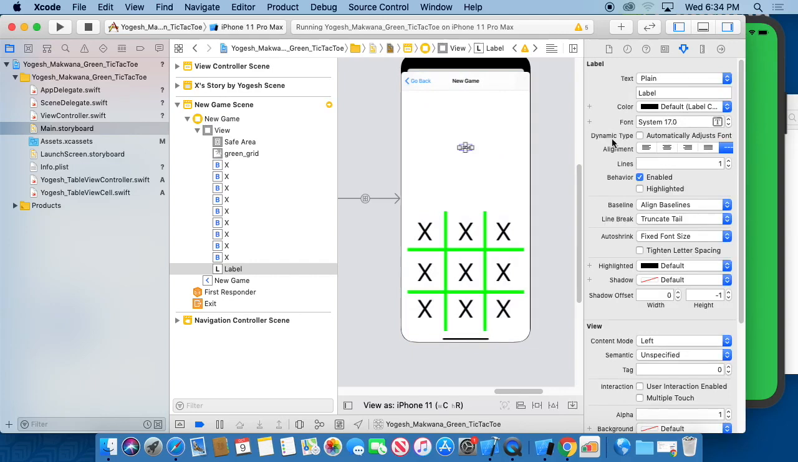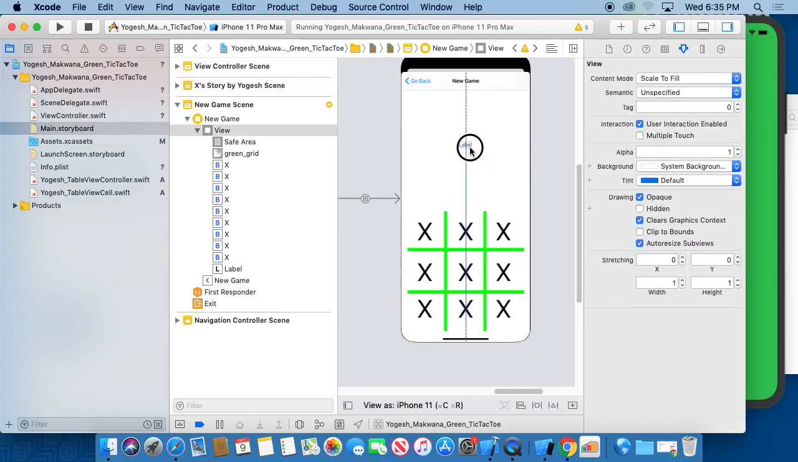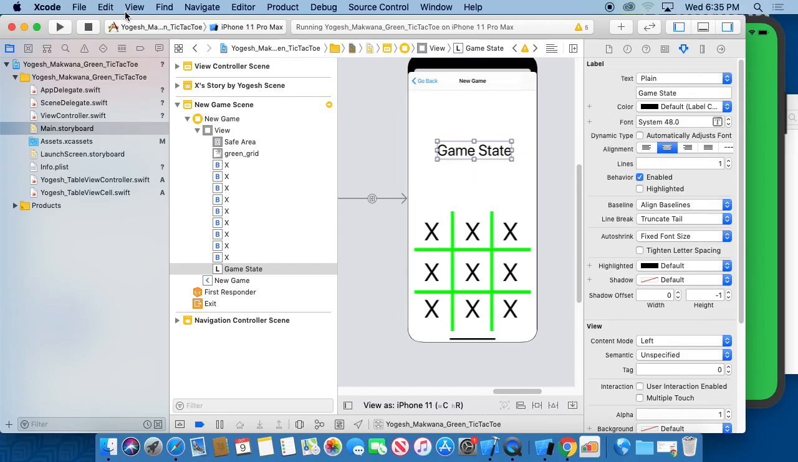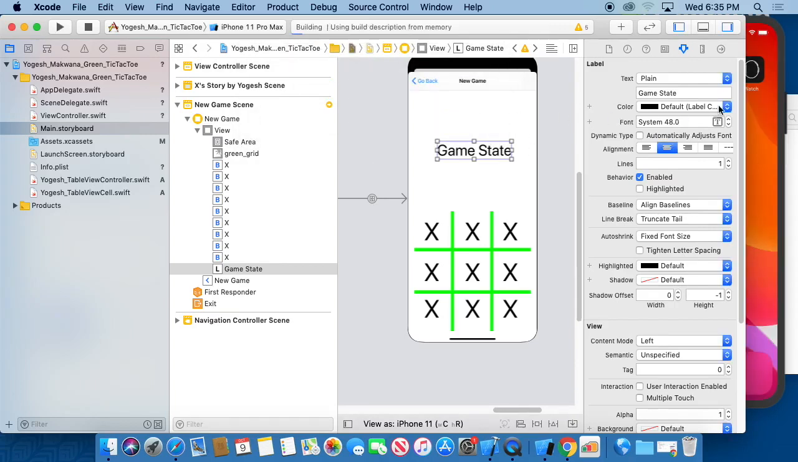I have dropped it right at the middle. Did you notice that it snapped to the grid in the center? I want it to remain centered, so I will choose alignment as center here and then increase its size so it's more readable. Then I will change its text to something like game state. This is where we'll display the state of the game, like if somebody has won, if it's finished, or whose turn it is. Run the game now and you will at least see this much, and then we'll start building upon it.